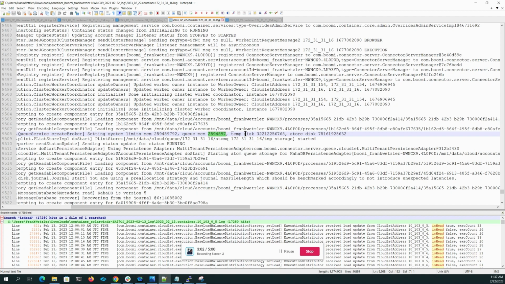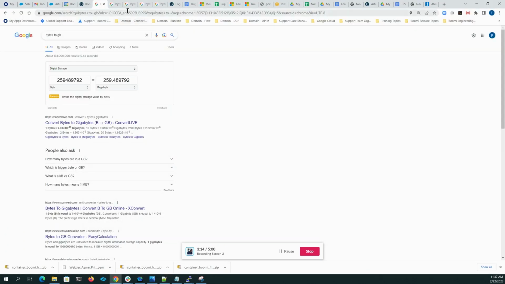Next parameter is the memory per queue. So this was the total system memory. This is the memory for each queue. This is the 1%, 2594897. That is the second number. When we convert that to megabytes, that's about 2 megabytes. So each one of those individual queues can consume about 2 megabytes of space from the 259 megabytes allocated to the Atom queue.